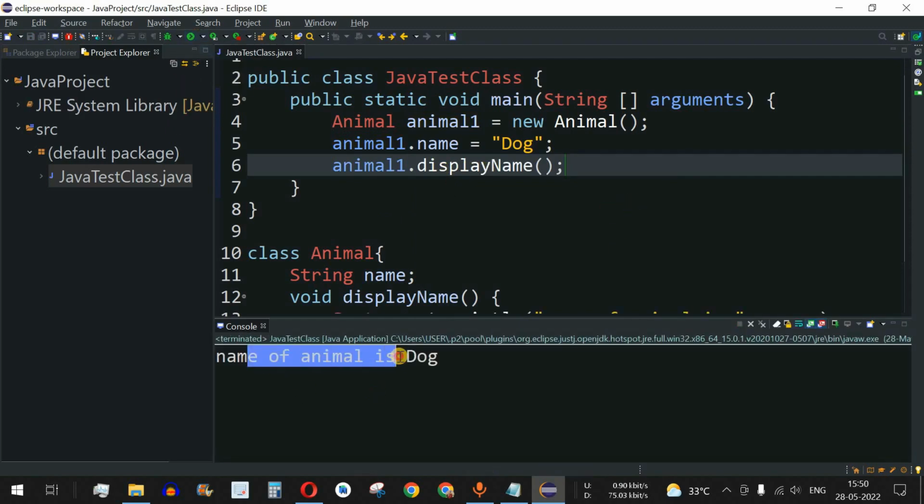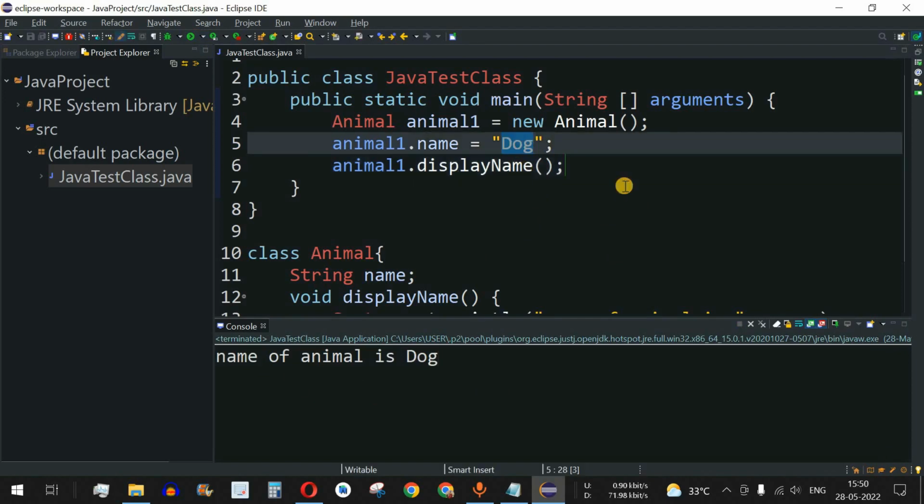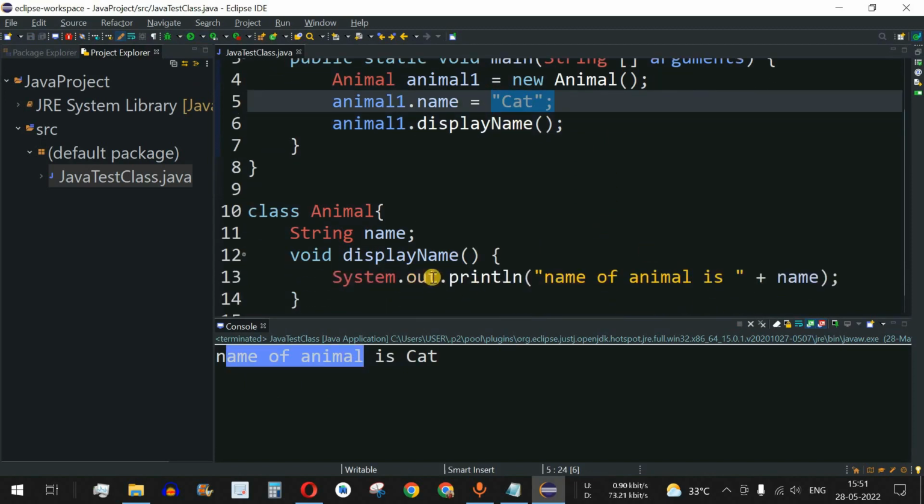As we can see, name of animal is dog. And it depends on you what value you provide to the name field of the Animal class. I'll just save this file and try running this code now. So we have name of animal is cat. So it depends on this value what the name of the animal is, and accordingly the name of the animal will get printed.